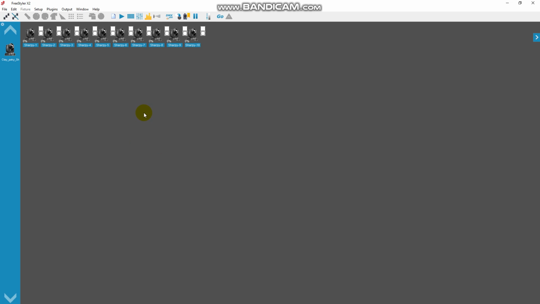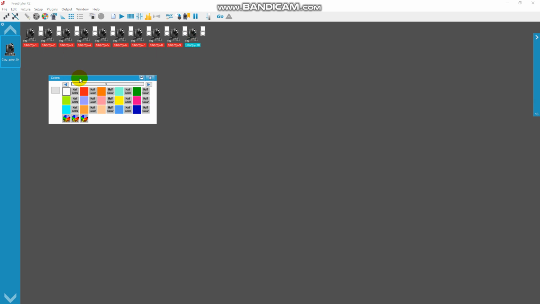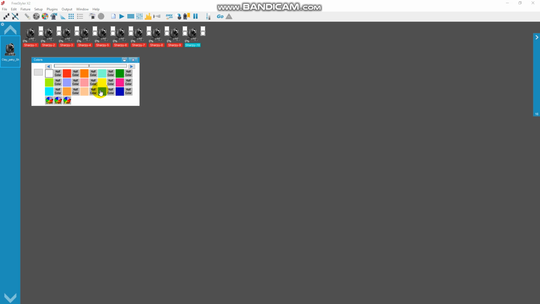Okay, just a little video to show you how to record colours onto override buttons in Freestyler X2. So all we do is, I've got 10 Clay Paky Sharpies patched here. I'm going to select them. It will automatically open the colour window up because I've told it to.